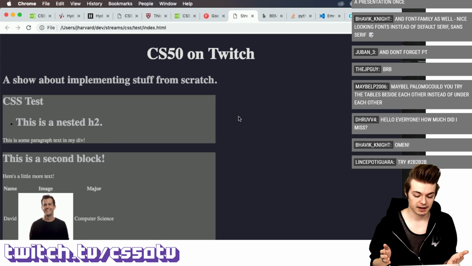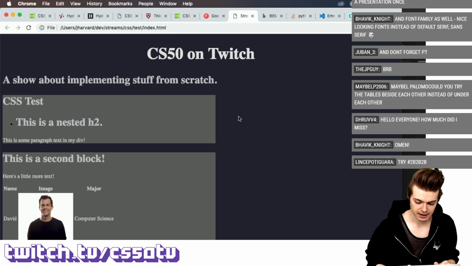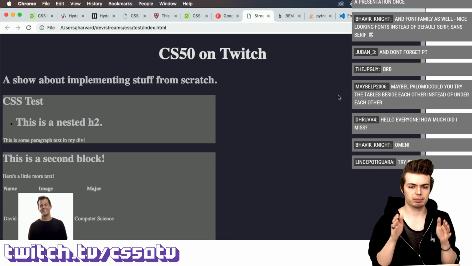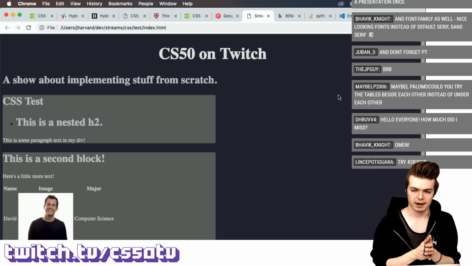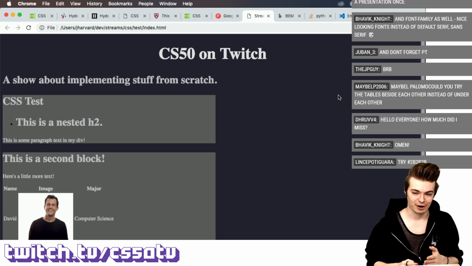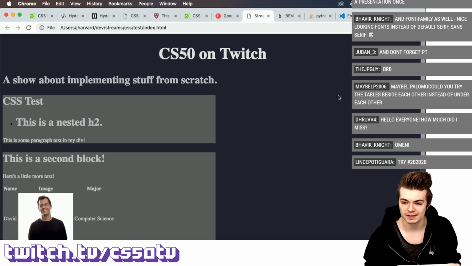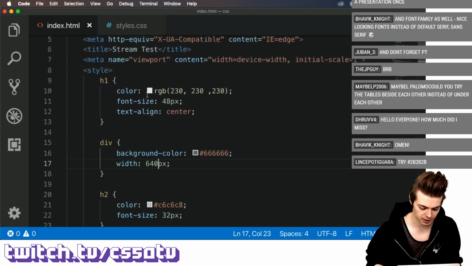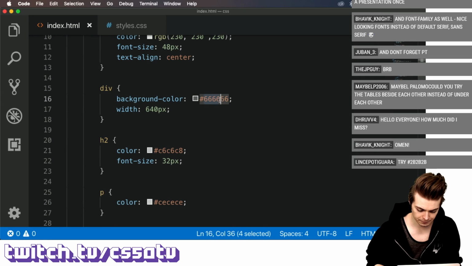And we do indeed see, and it looks like it's centered pretty accurately. Well, maybe not. Let's move this over here. So it's centered pretty approximately, right? And then Bavik Knight saying omen. Linz Potaguar is saying 2B, 2B, 2B. OK, we'll do that for the background color, I'm guessing, 2B, 2B, 2B.